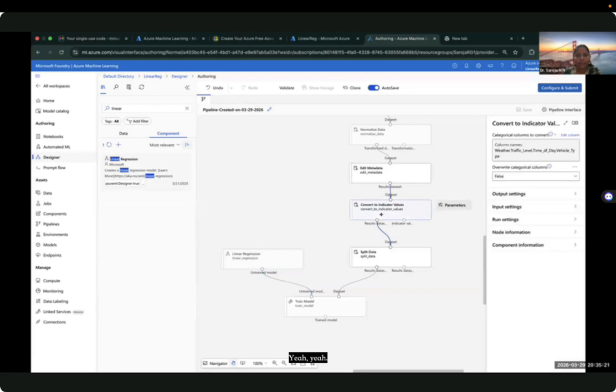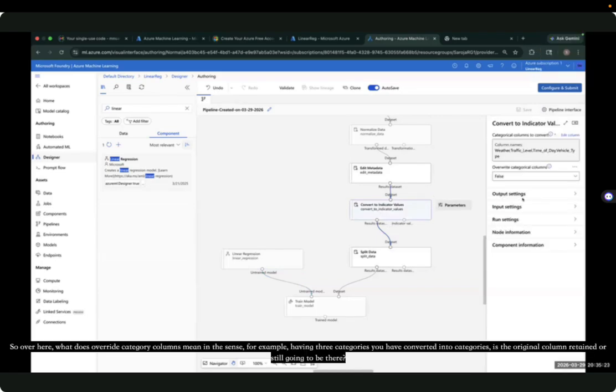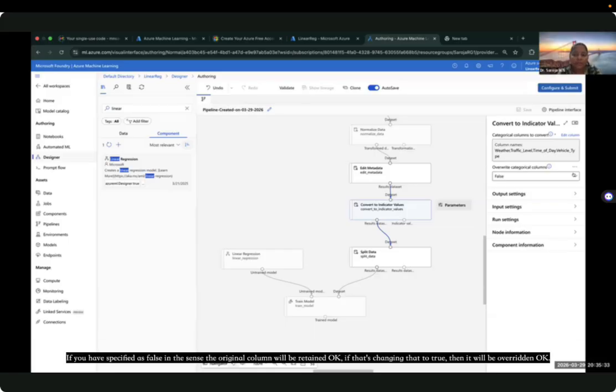Over here, what does override categorical columns mean? In the sense, for example, I'm having 3 categories. You have converted them to category. Is the original column retained or still going to be there? If you have specified as false, the original column will be retained. If you are changing that to true, then it will be overwritten.